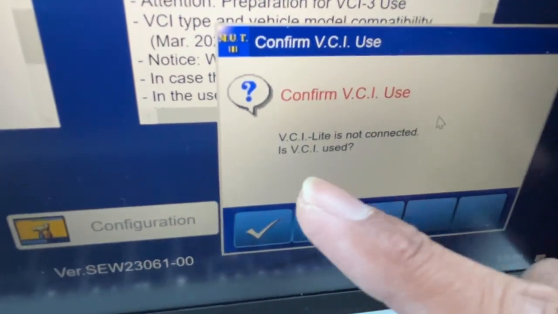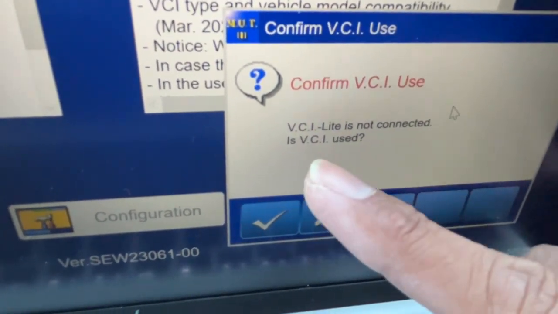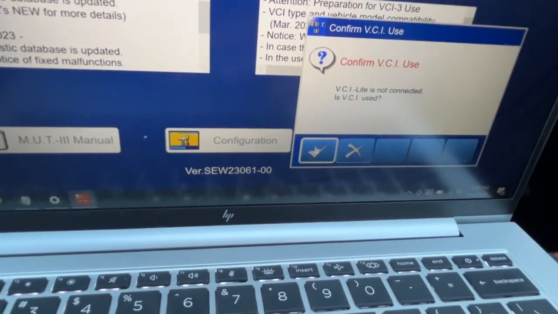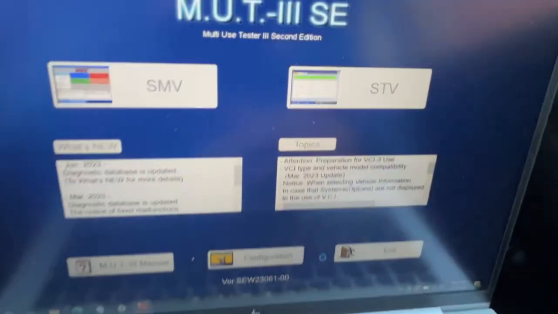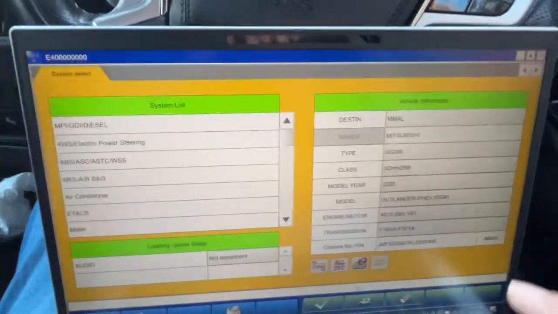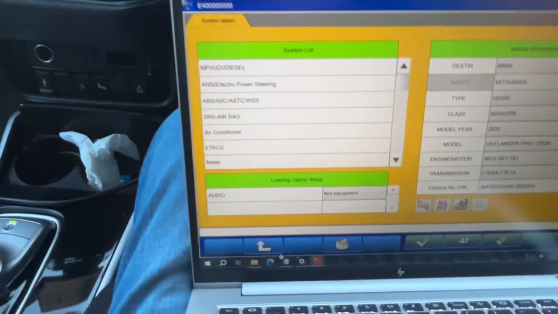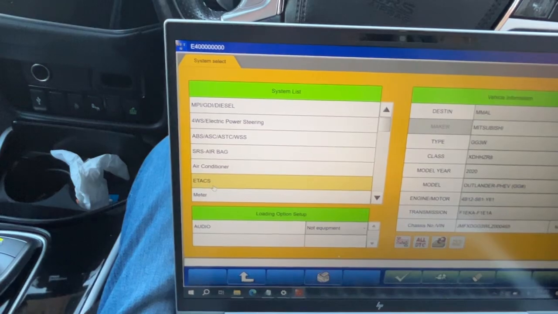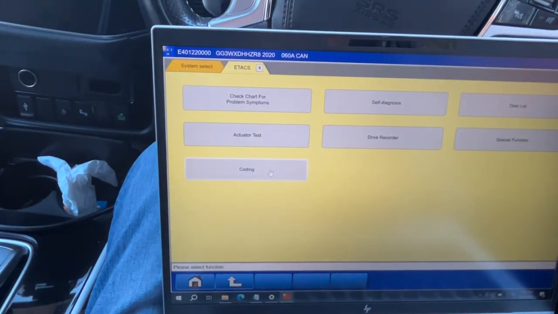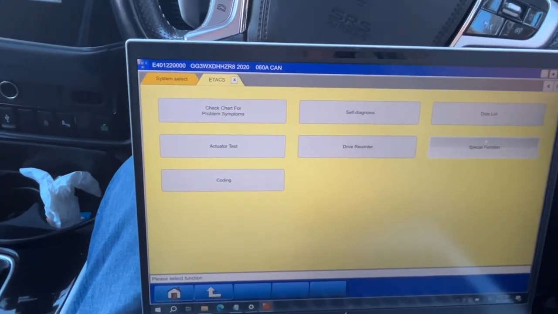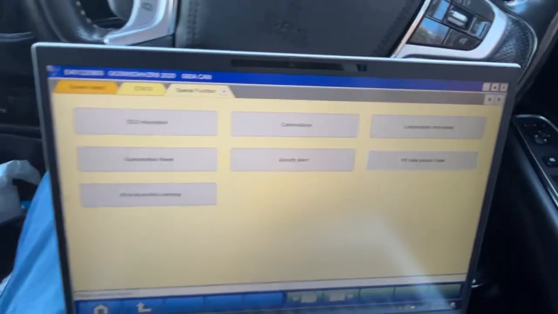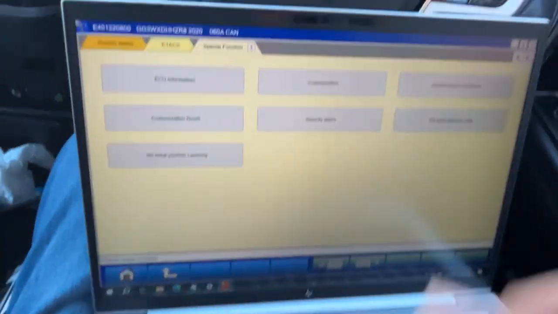Confirm VCI Lite use. VCI Lite is not connected. Is VCI used? Yes. Click the checkbox, and that should load up. Now it's showing all my car's details, and then I can go to eTax now and change some eTax configurations. So I have now access to my car.